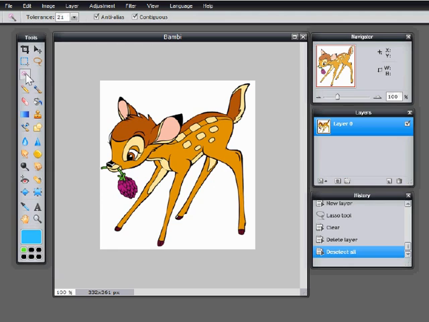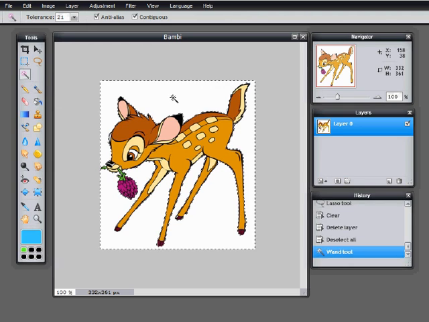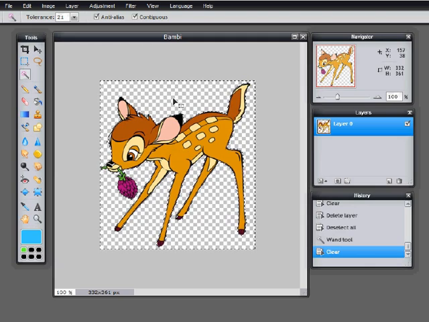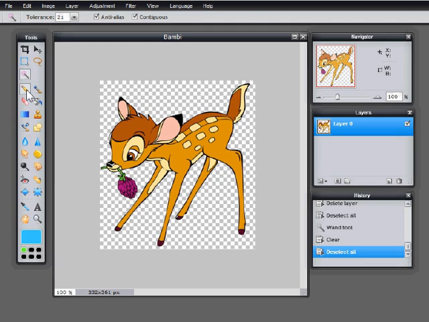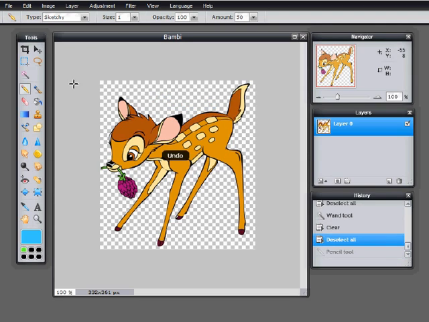Alright. And next is a very important tool. It is the Continuous Color Selection Wand. I'm going to select the background and just delete it. Voila! We now have a cutout Bambi we can put anywhere we want. Alright, next tool we have is, not one there, I don't know why. But anyway, is the pencil tool, whichever color is selected, and it allows you to use the pencil to draw.